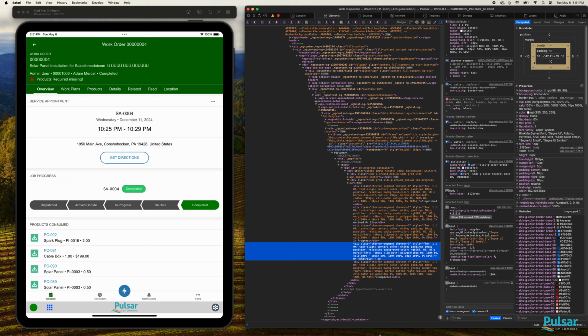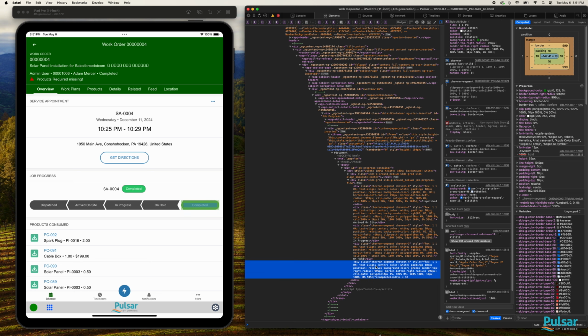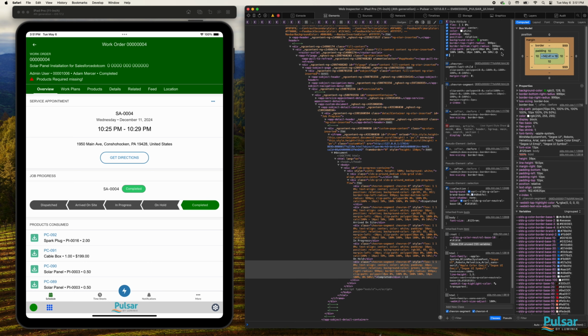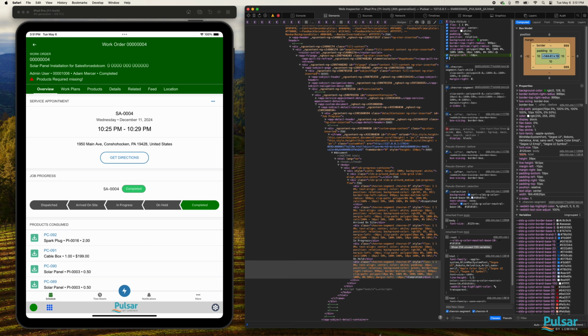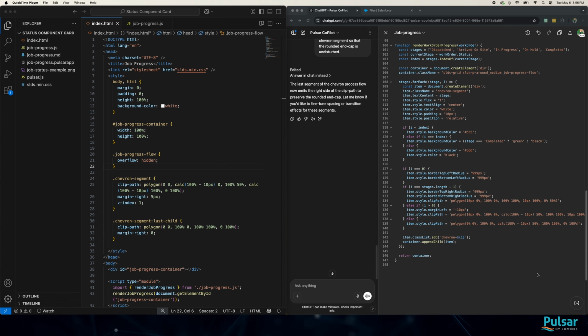They seem to have a right margin of 5, which we added, and a left margin of -10, which would have the effect of pulling these to the left. And I think that's exactly what we're missing here on this end cap. So let's go ahead and see if we add a margin left, -10 pixels. And sure enough, that fixes our alignment issue. So let's go add that to our code, and we'll also begin to work on our modal issues. And we're back with Copilot.